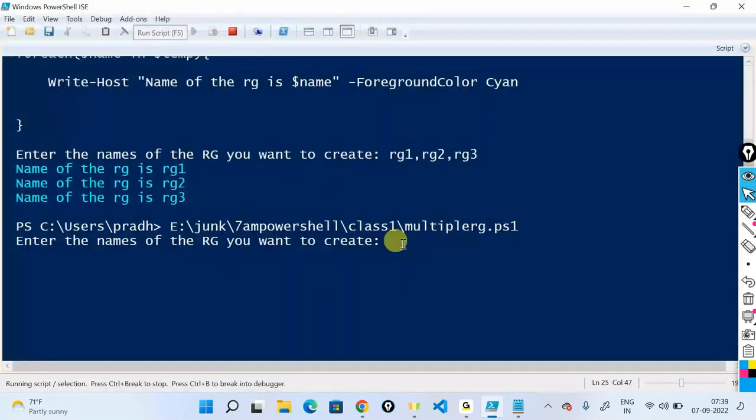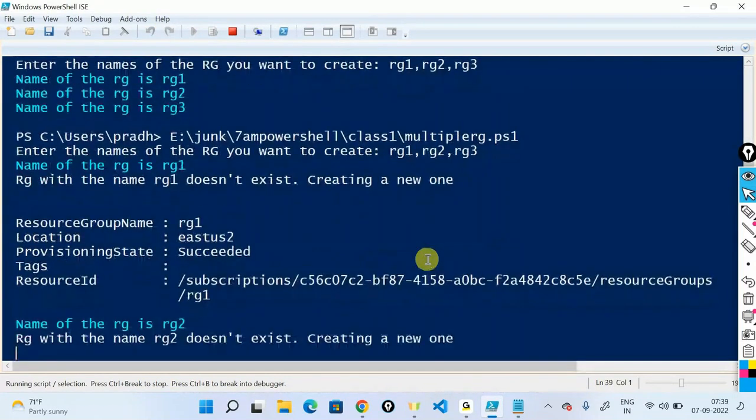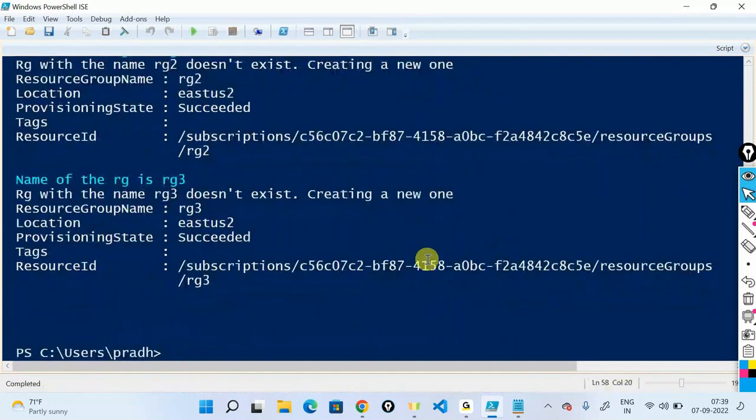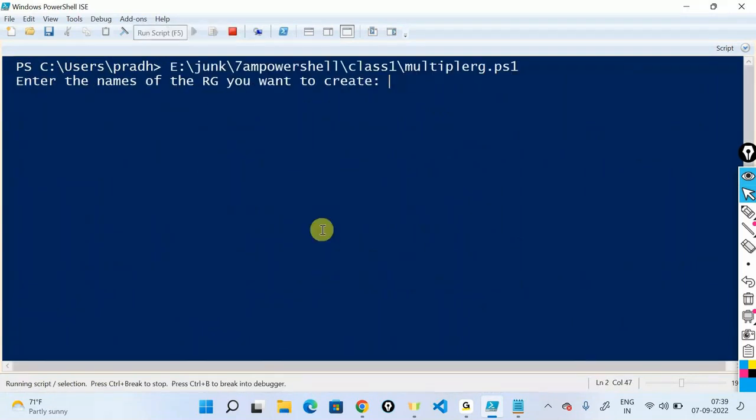I'll say RG1, RG2, RG3. Now it's telling name of the RG is RG1. RG1 doesn't exist, creating one. RG2 doesn't exist, creating one. RG3 doesn't exist, creating one. I will also have to check the negative scenario wherein the resource group is already there, and what if I pass it again? So let's do a CLS, clear screen. Say RG1, RG2, comma RG3.